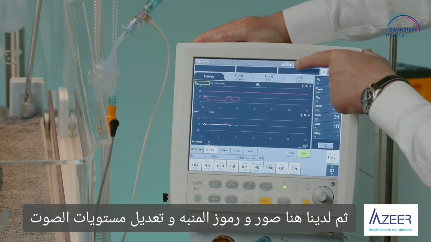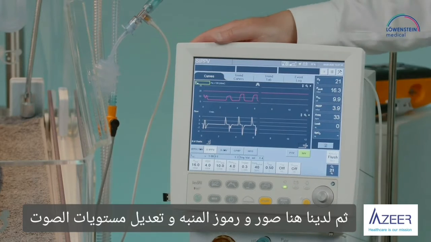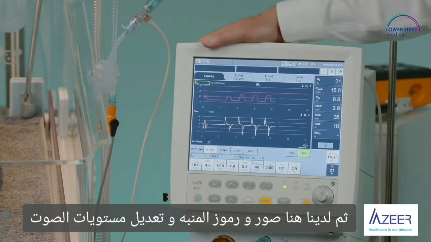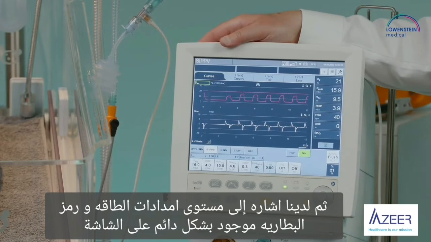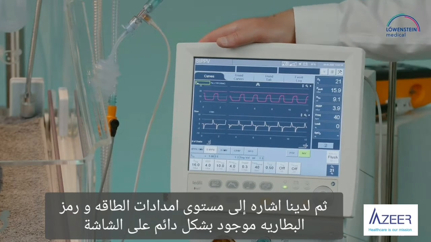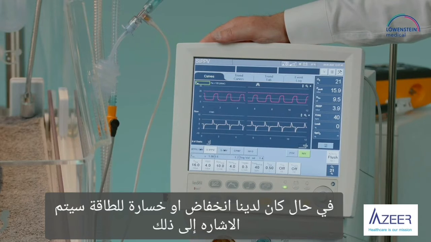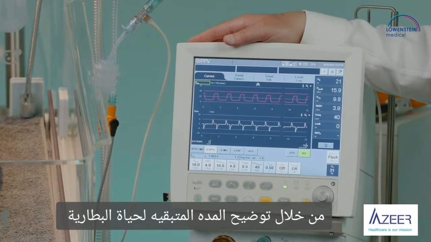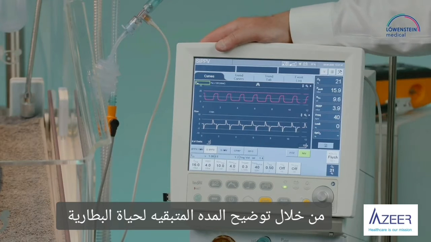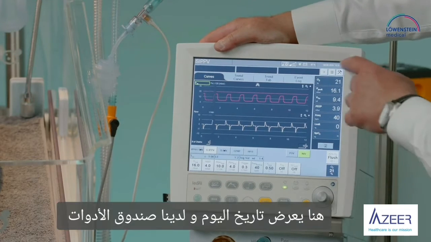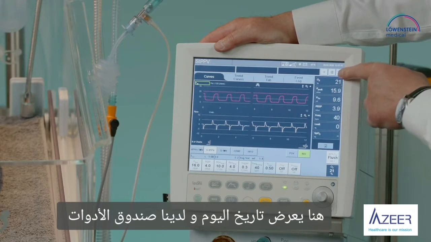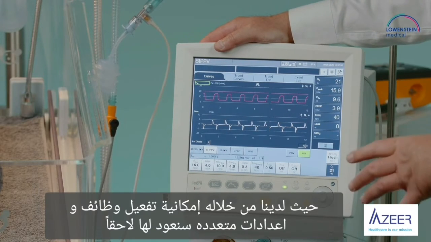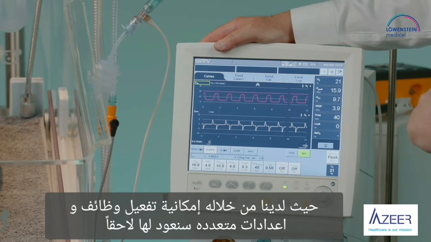Then we have the alarm figures about the noise level adjustment. Then we have the indication for power supply connection. The battery symbol is always present. In case we have a loss of power supply, the remaining time of running on battery will be indicated. The actual date.